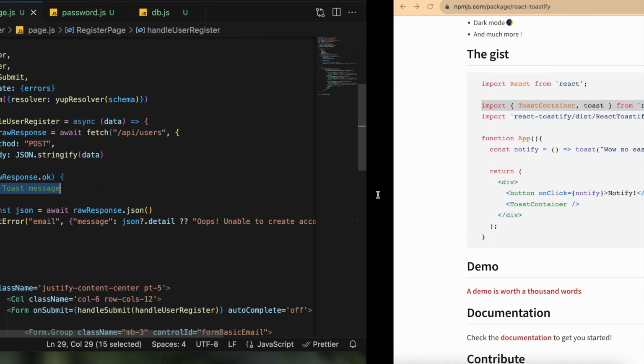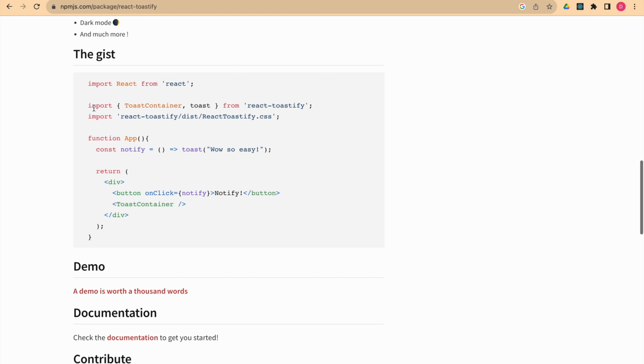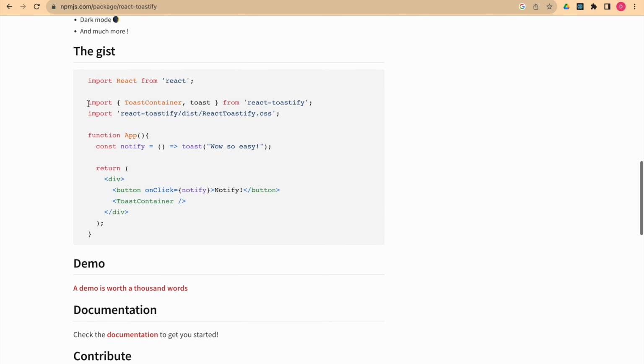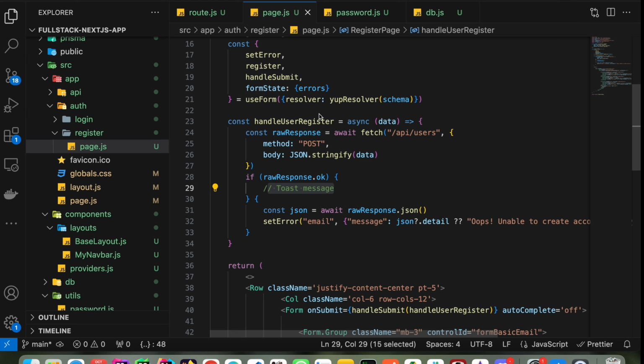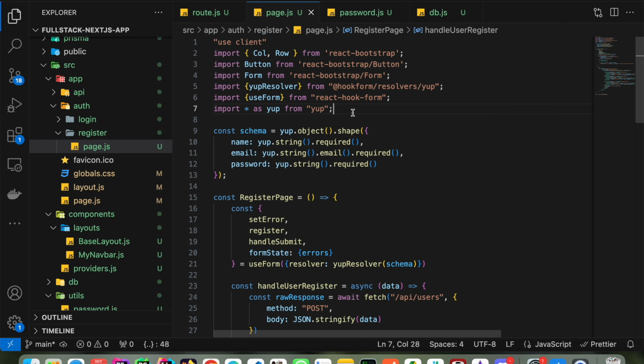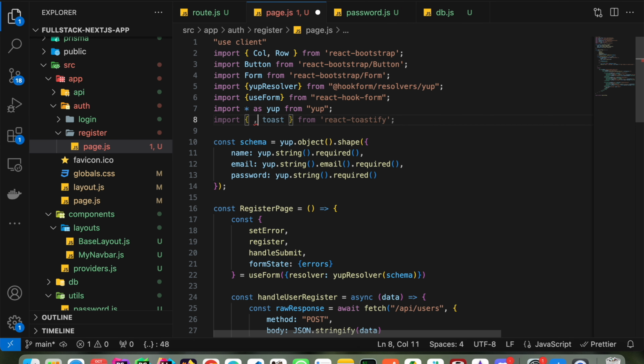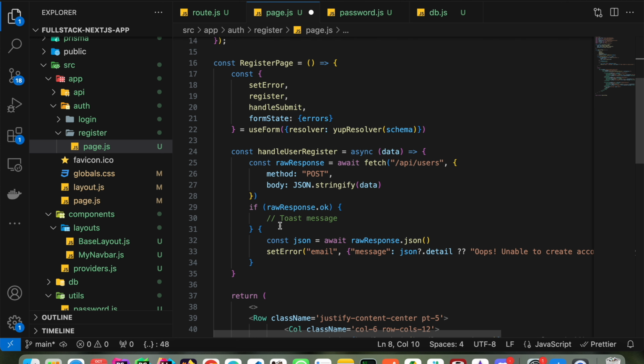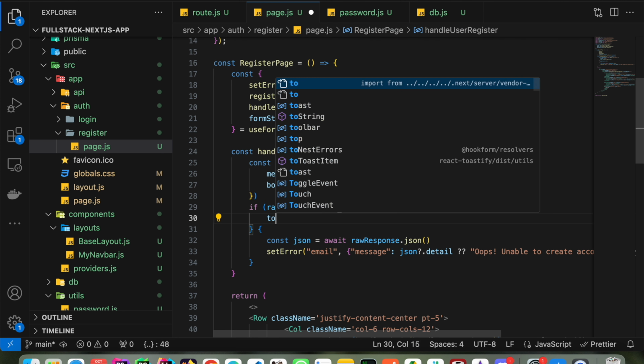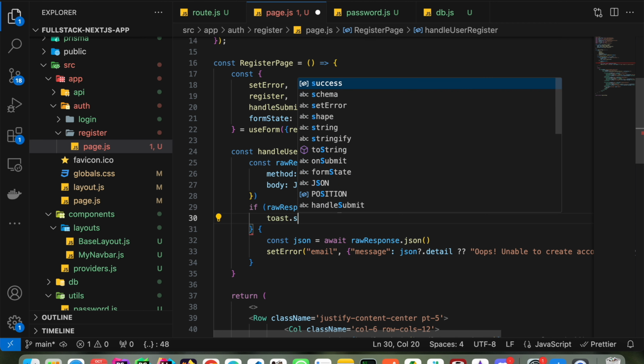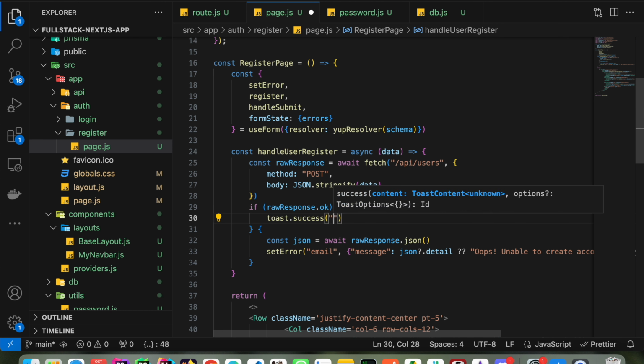So now let's use the toast. We can use the toast by calling this. Let me import it and remove the toast container, and here I can say toast.success. I want to display the success message: your account has been registered.